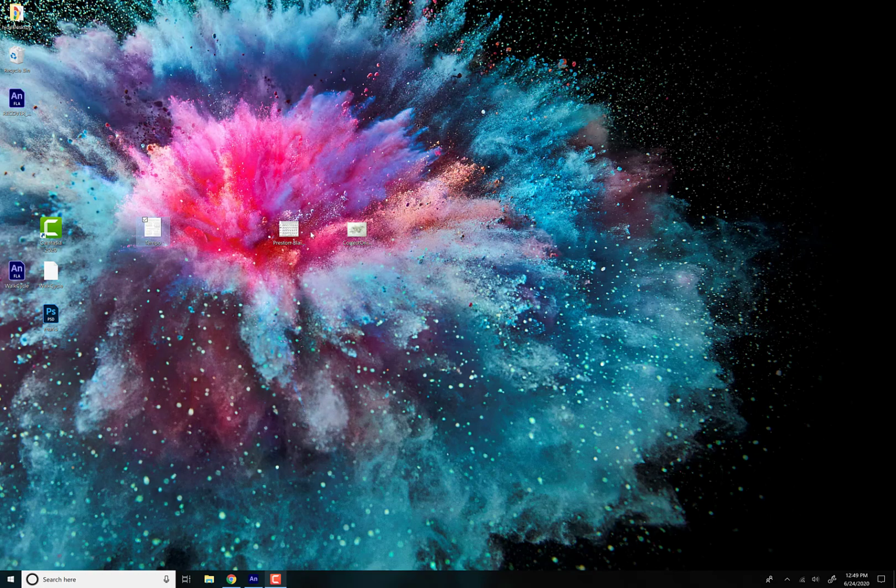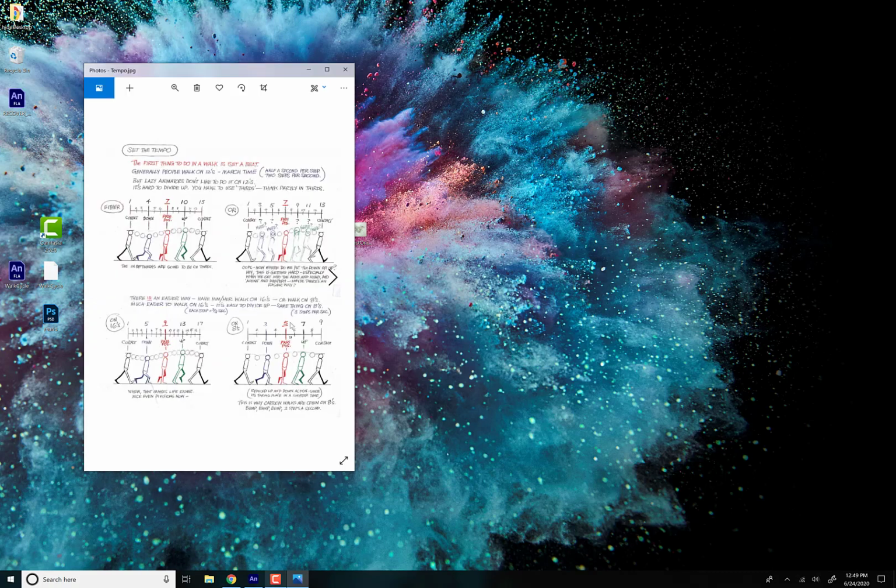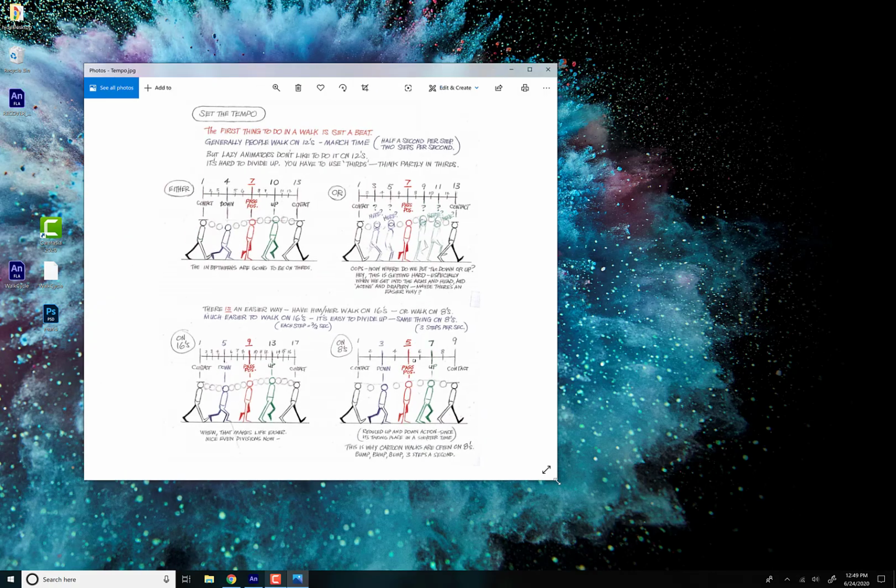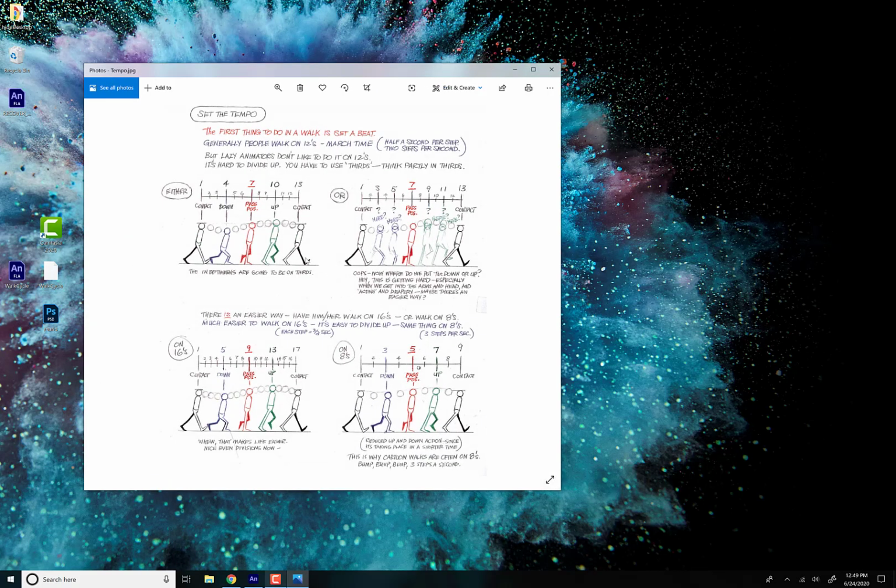So first, let's discuss tempo. If we're going to talk about steps, we want to talk about tempo. A single step of a character typically takes place within 12 frames. Now, I know what you're thinking. You see the number 13 up here a lot.